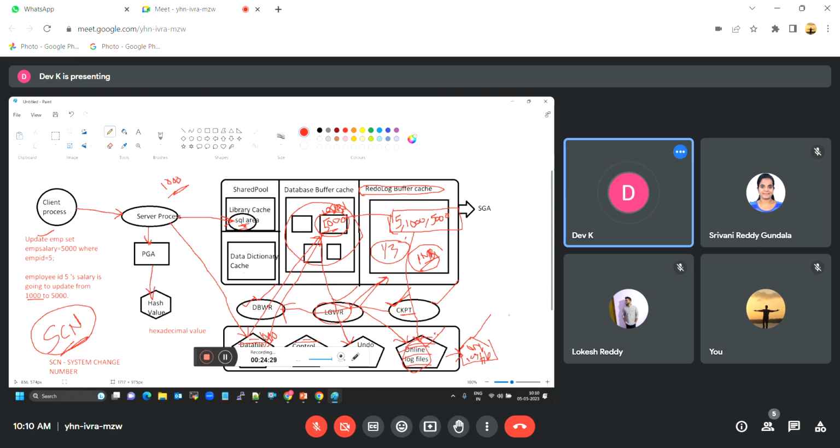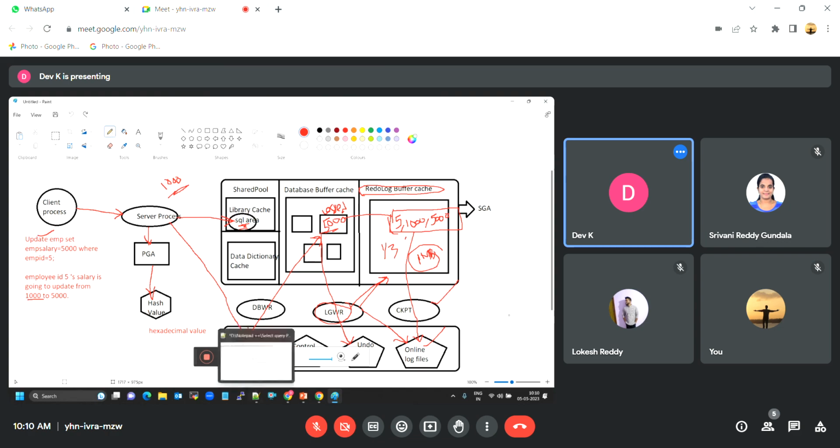This is how an update process, that means a DML, is processed in the instance. DML is processed in this way. What about DDL?